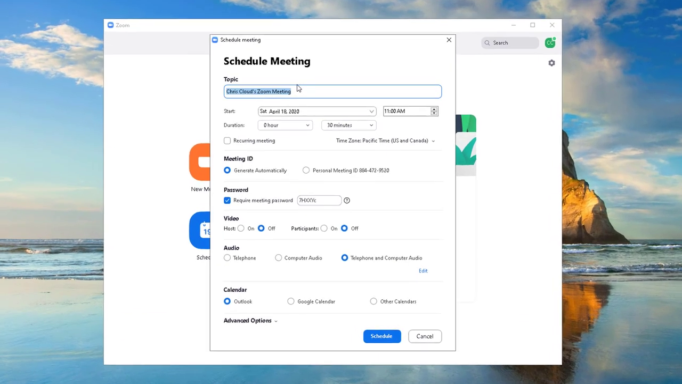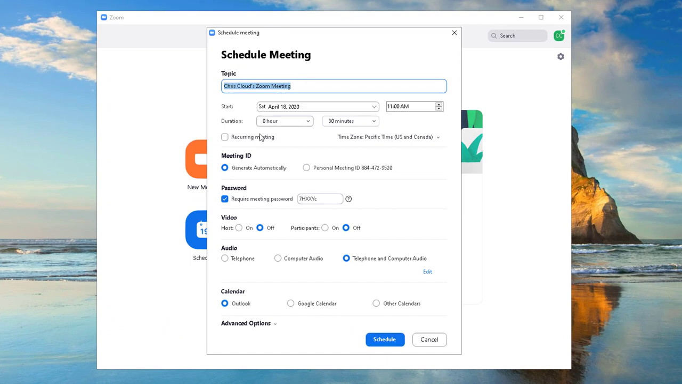When you create a meeting, for meeting ID, you want to make sure you choose generate automatically. Don't choose personal meeting. With a personal meeting, if somebody has accessed your meeting before by accessing your personal meeting link, they will have access to your meeting. So make sure you choose generate automatically.